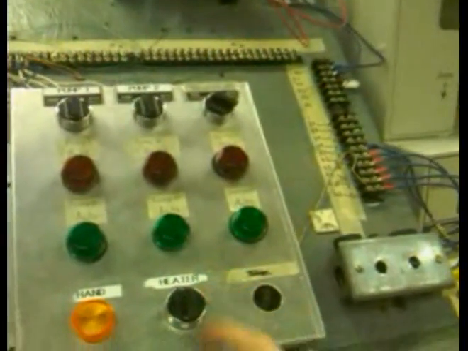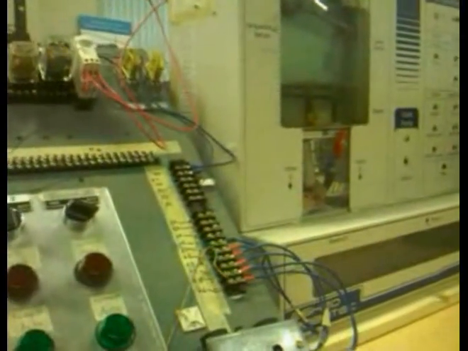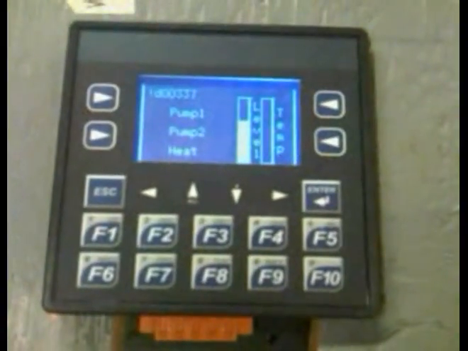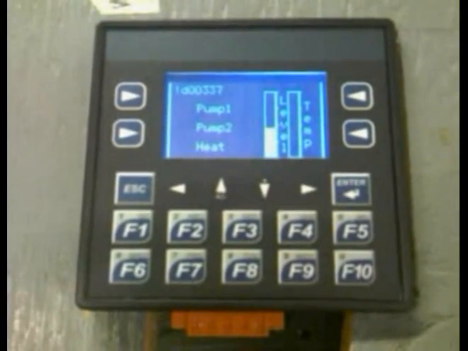And I was meant to test the heater here, but I can't hear the relay turning the heater on. It's kind of hard to see that it actually heats. But just know the heater does work. We'll get to that eventually. And you can see it's reading the tank level, displaying it right on the PLC.